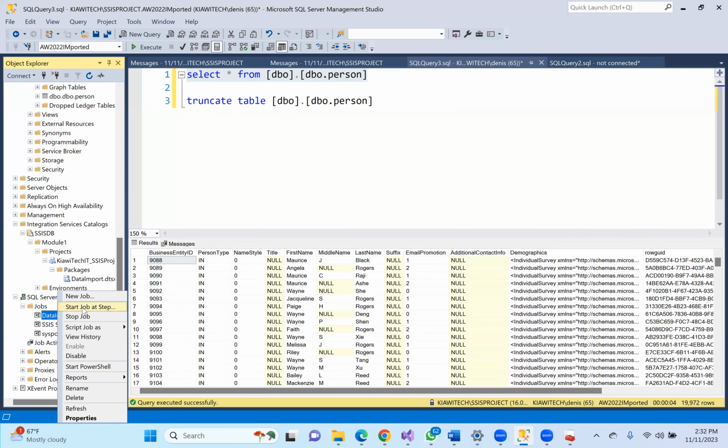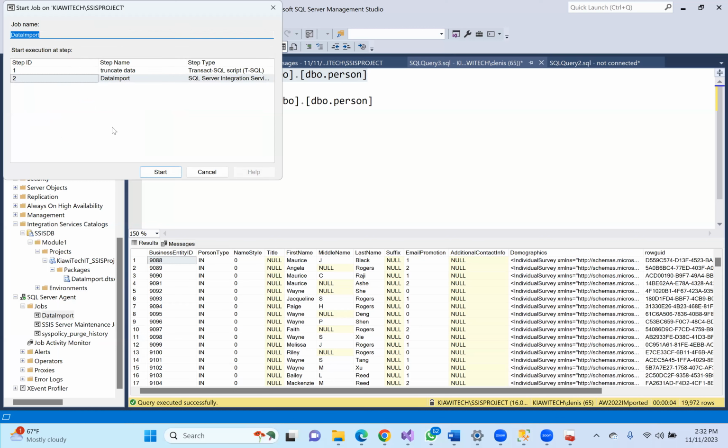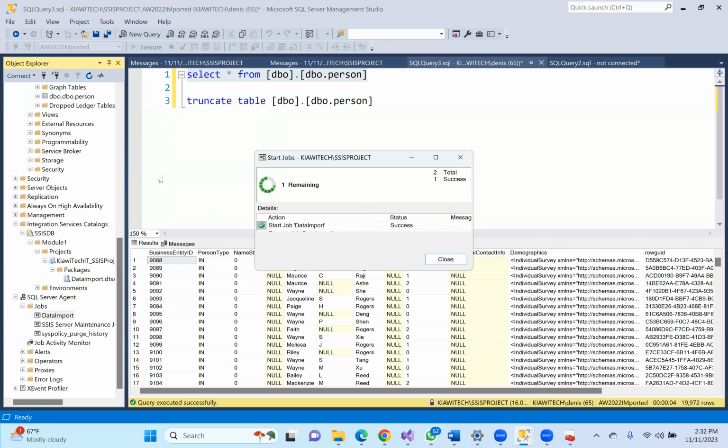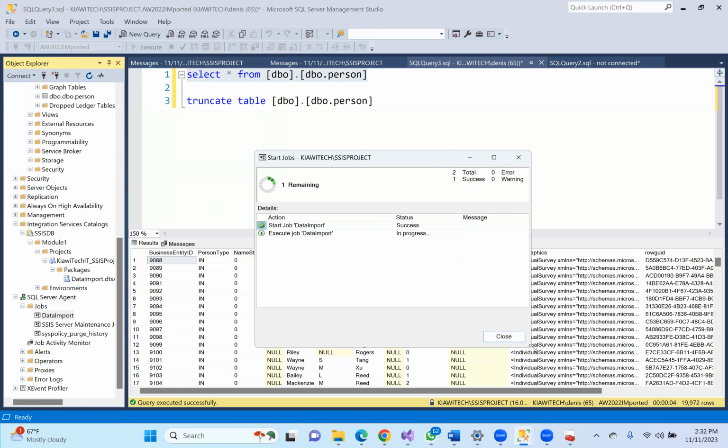Since I now have that step, if I run this job one more time, it will never have more than 19,000 records because the first step will always truncate and then insert the data. So the first step on this job now will truncate whatever is in the table, and then the second step will reload the data.